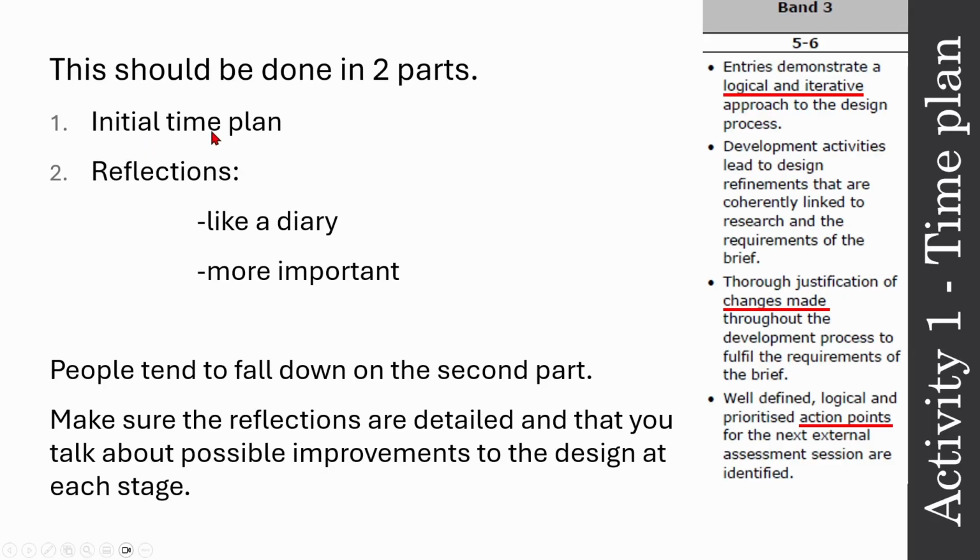So that's what we do at the start, which is what you traditionally think of when you think of a time plan. However, throughout the exam, we will need to come back to this time plan and reflect on where we are and what we're doing and where we're going. So think of it like a diary or like a project log.